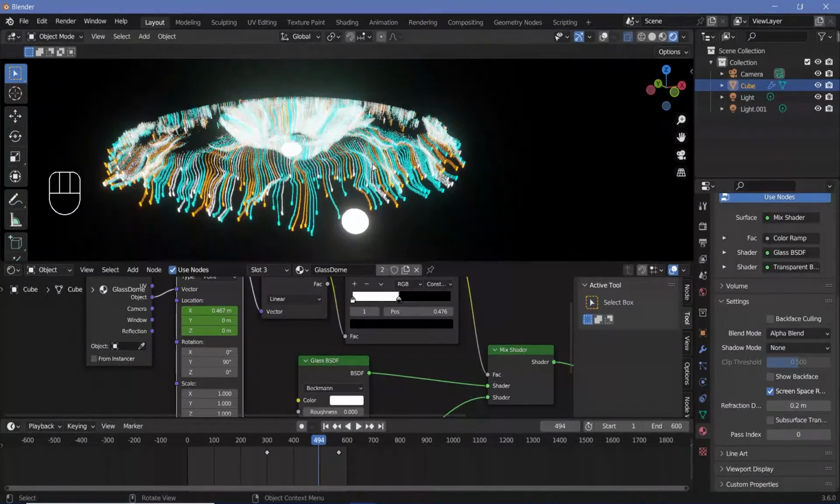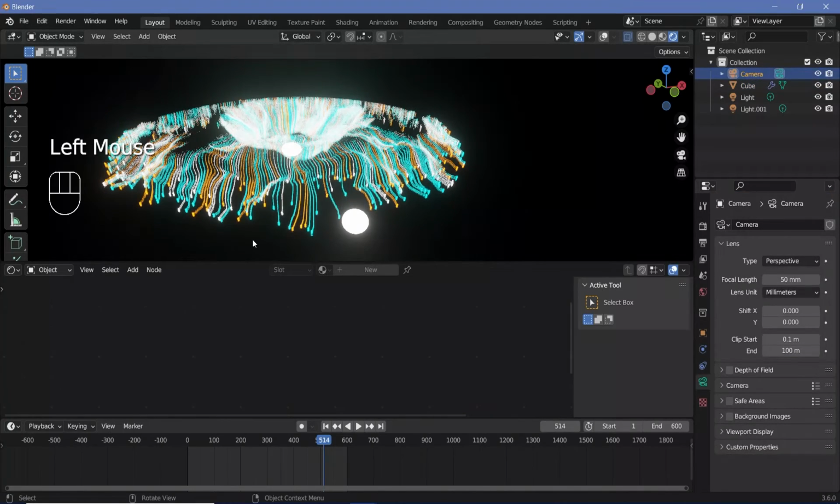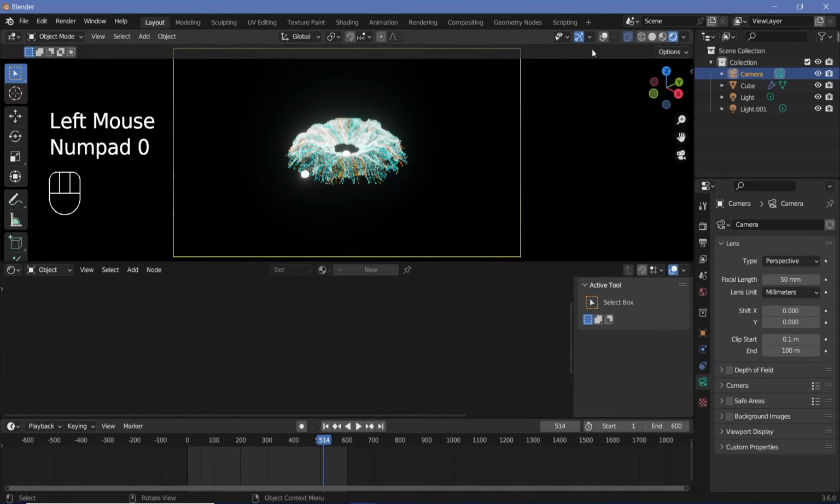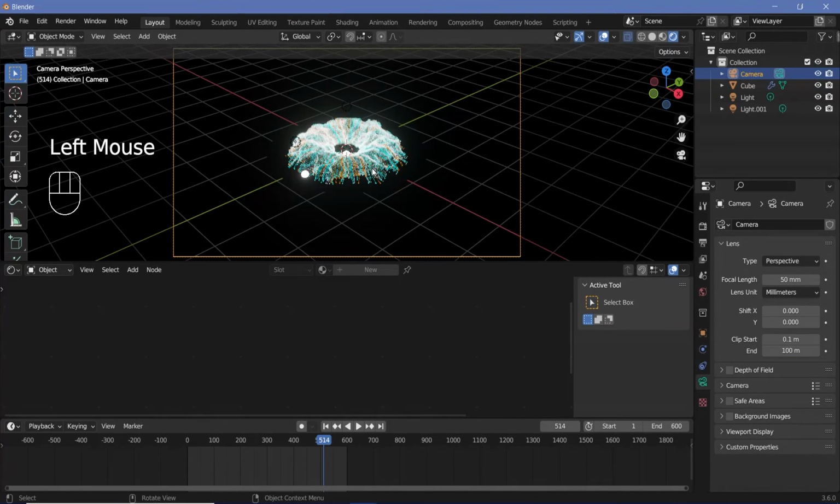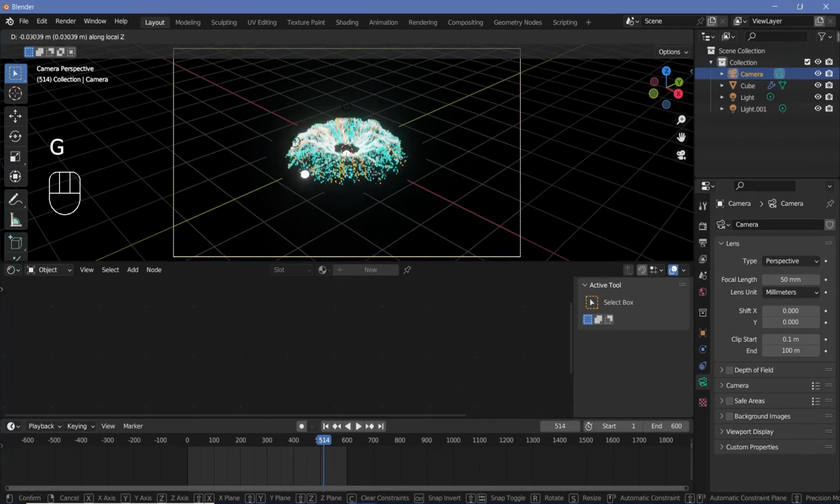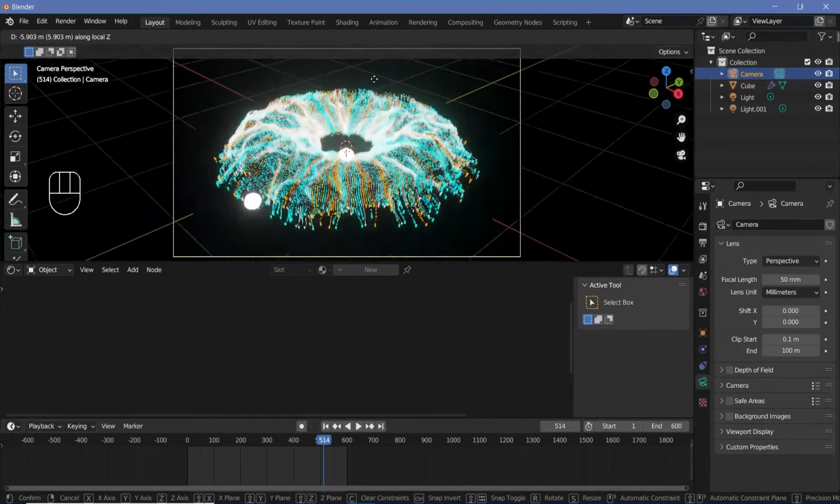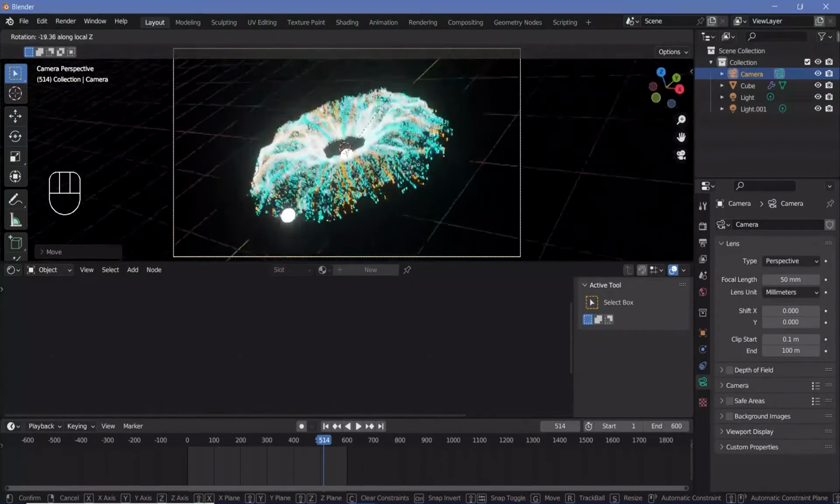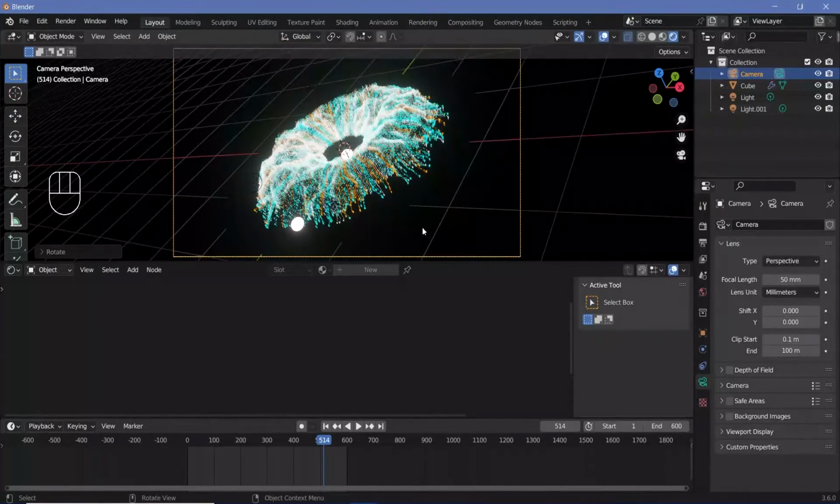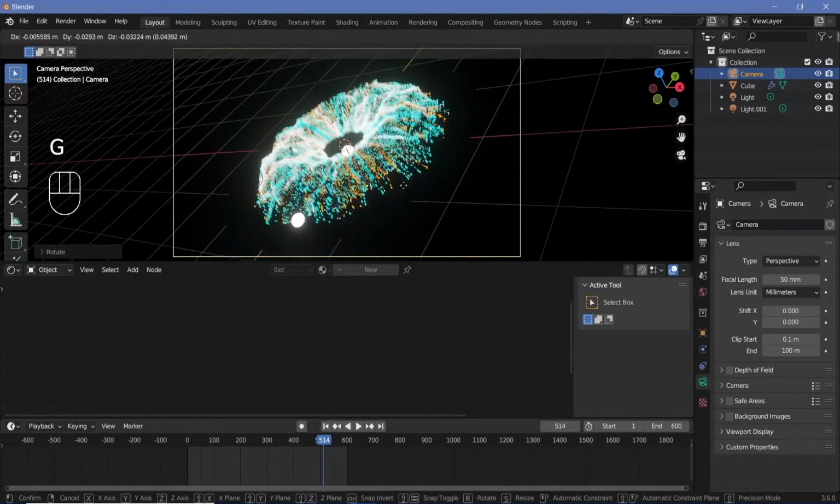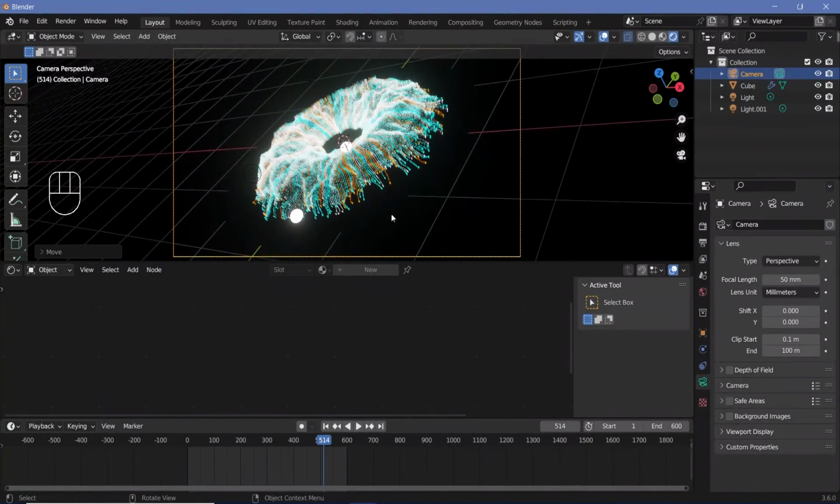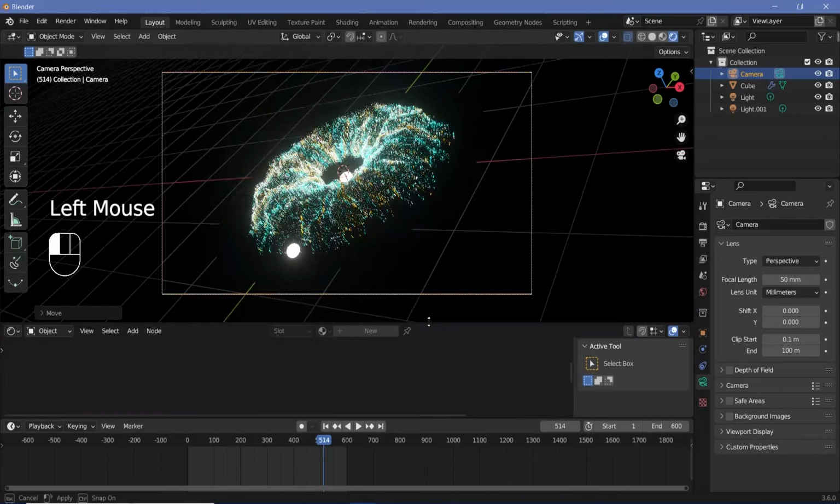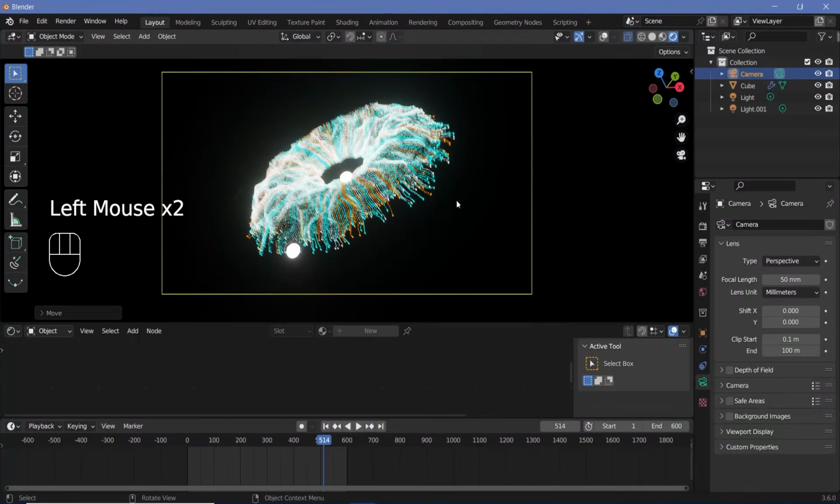Now that I have that set, we can set up our camera. So let's go ahead and select our camera, press 0 to go into your camera view. We'll switch on overlays just to help us for the time being. I'll press GZ twice to move it on the local Z axis, which will help me zoom in. Then I'll press R followed by Z twice to rotate it to a nice angle that I feel suits this particular scene. Then I'll just press G twice to place it. And I think that should be good enough. I might play around with this a bit later on, but for now, that's the idea.